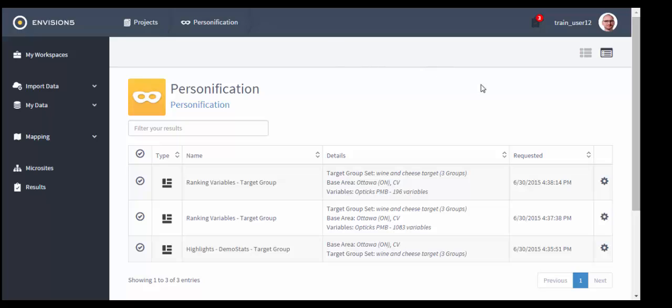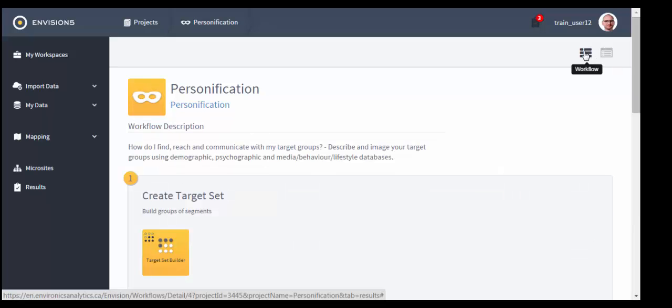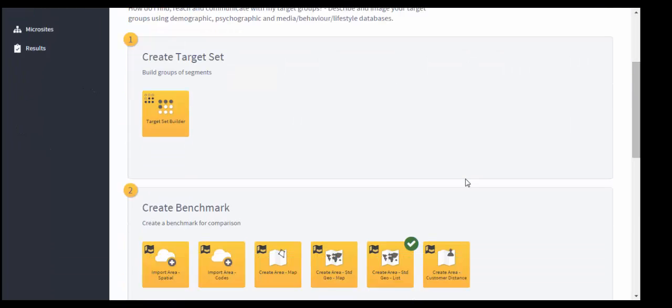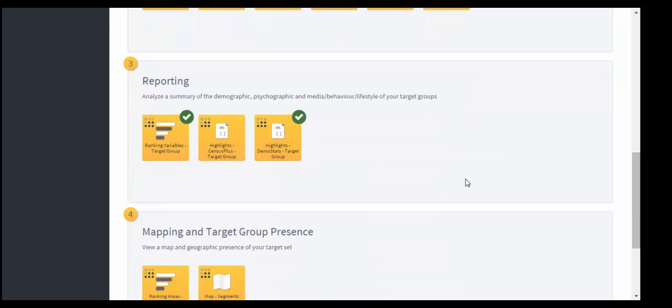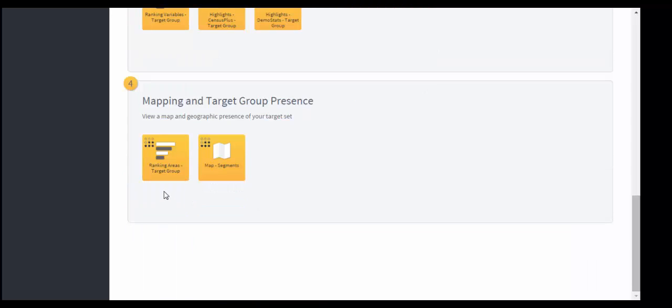I'd like to return to my personification workflow, so instead of being in the results view, I will return to the workflow view. I've created some reports to describe my target groups. Let's first run a ranking report of areas for my target groups.